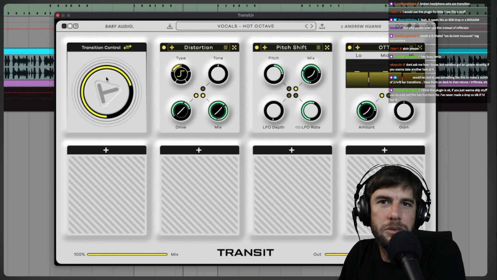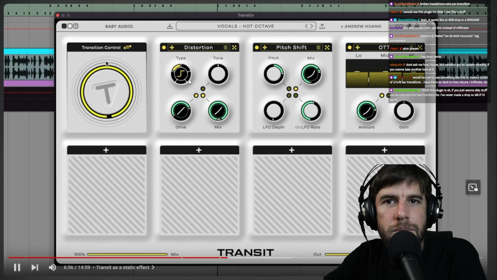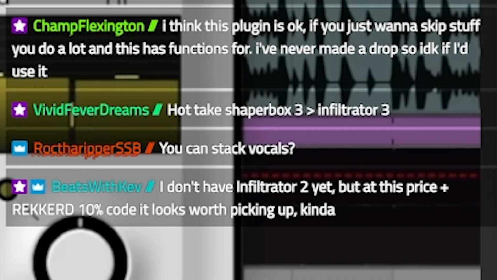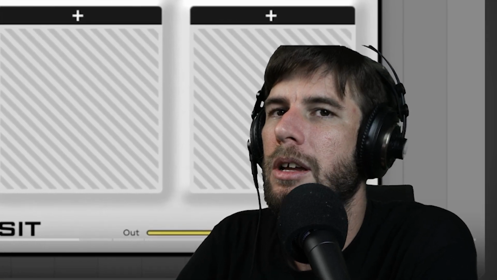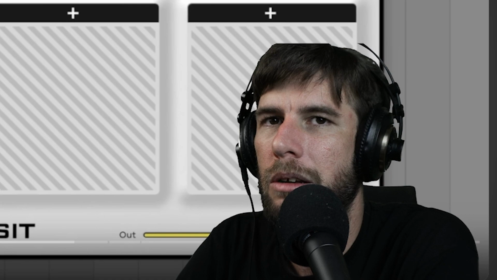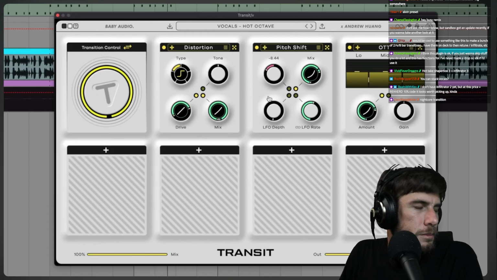Yeah, I think this plugin is okay. Hot take: Shaperbox 3 greater than Infiltrator 3. It's 2, but no. I think it depends where you're using it. Infiltrator does more. It's probably better for electronic music, if you're trying to do more electronic sound design and flipping sounds. I think you can do more with Infiltrator.